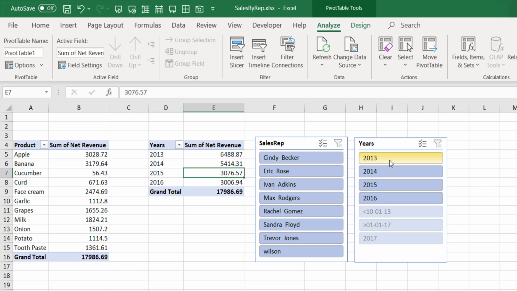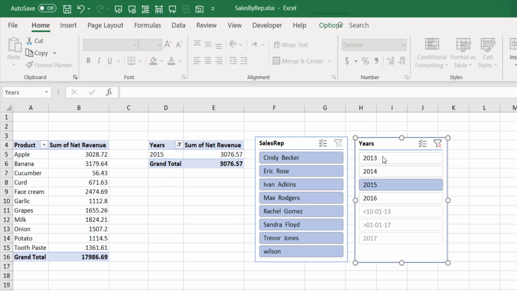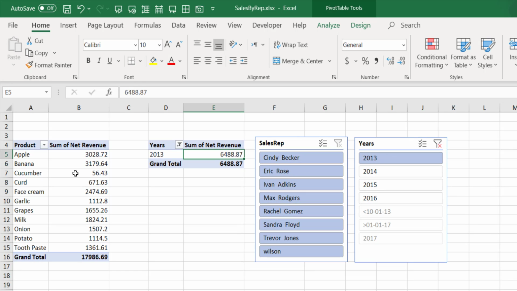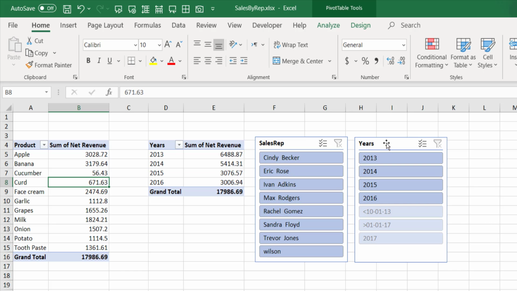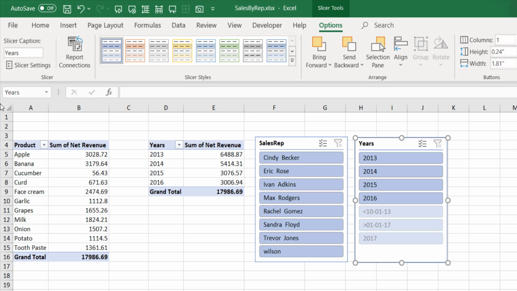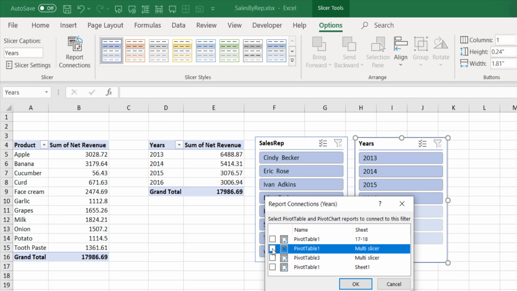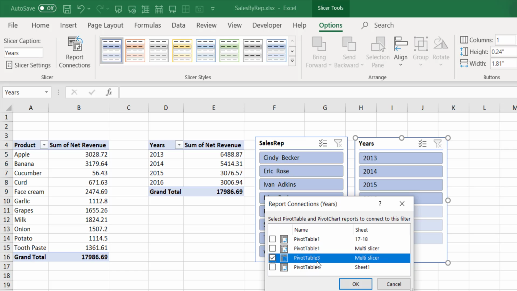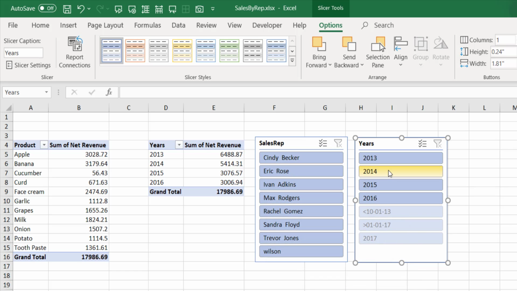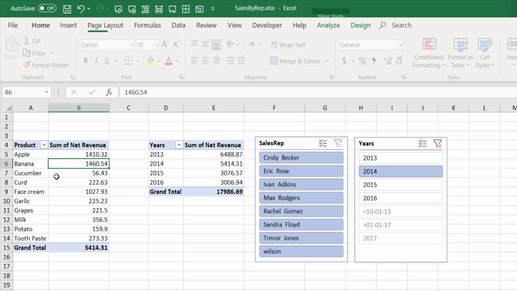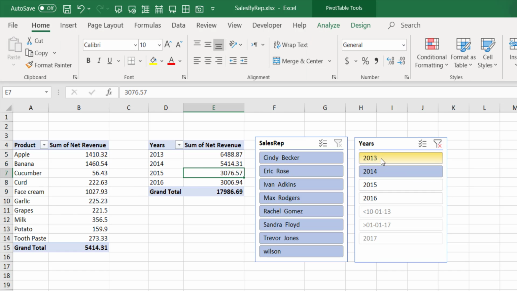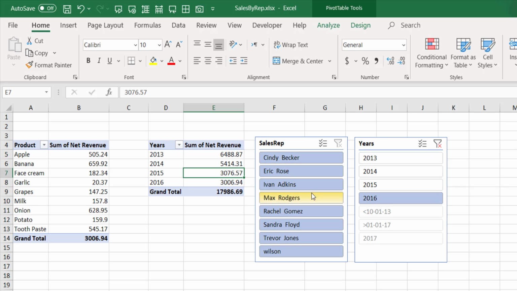And if you look at this years slicer, actually we don't want this to be filtering on this. Maybe we want the slicer to be applied only on the product pivot table. Remove this filter, and I will go again to Options here, go to Report Connections. Instead of PivotTable1, we will connect it to PivotTable3 and press OK. So now when I click on years, this is filtering only this table, not the years table. So you can add or remove the connection to different pivot tables as you need.